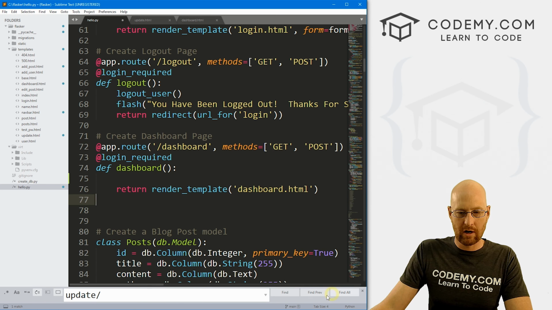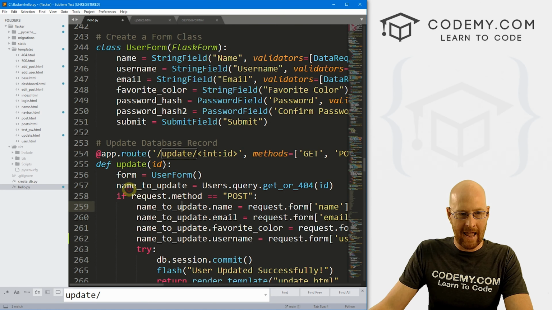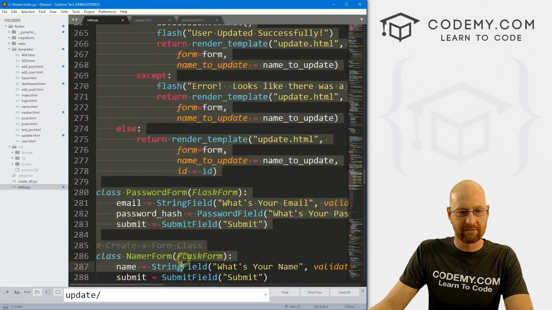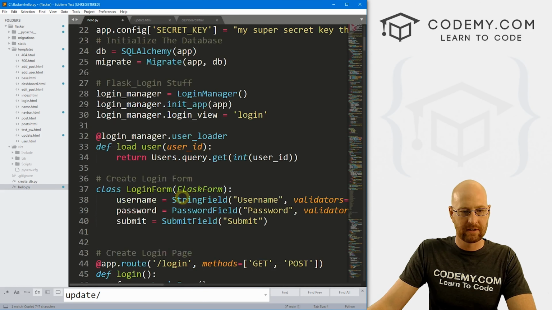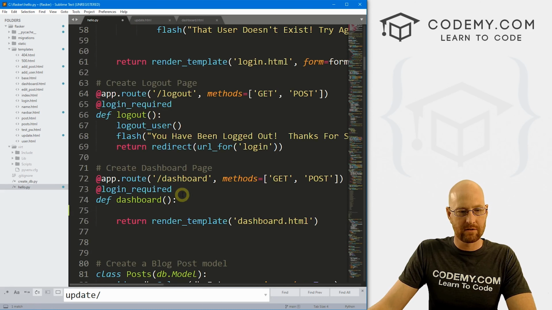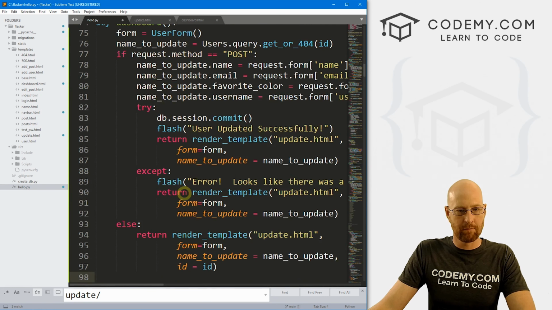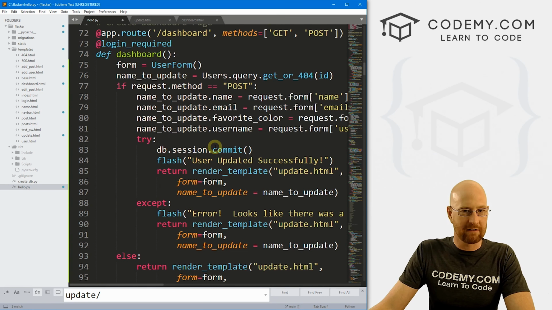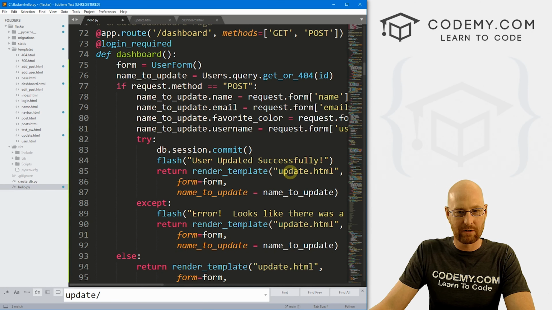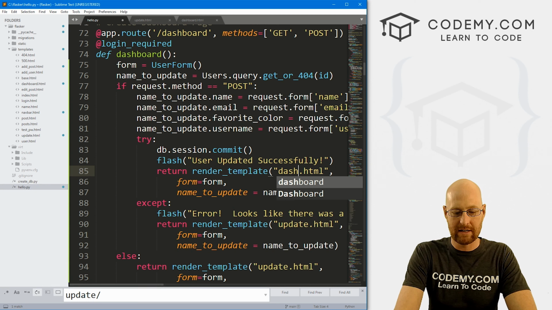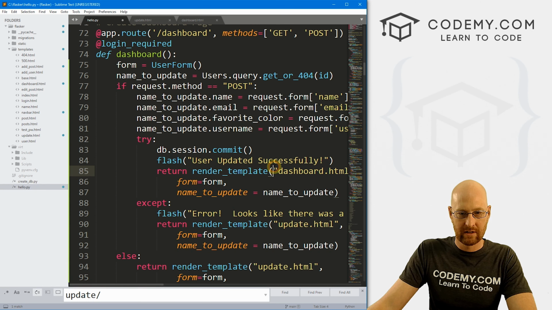Now let's head back over to our update section and let's just grab all of this stuff and just paste it into our dashboard section. So come back down here to the dashboard and inside of here, boom, paste this in. Now we're gonna have to modify a lot of this. So first off, let's look at the returns. They're returning update.html. This needs to be dashboard.html.